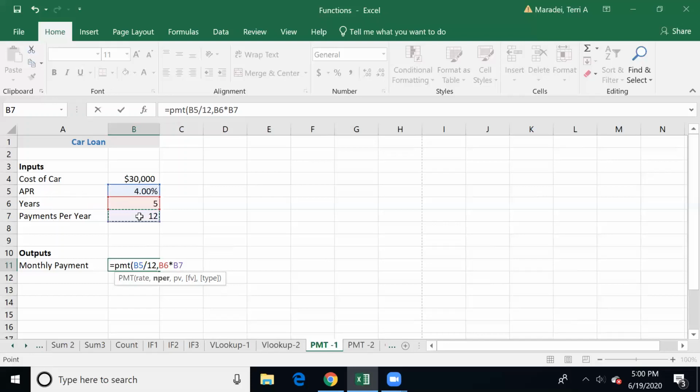But this will allow us to look at the number of years. Maybe we want to extend it to 6 years. We can bring it down to 4 years. But that's the second argument, how many months or the number of periods. The present value is how much the actual loan is going to be. So minus if you had a trade-in or you're putting any money down or any of that, how much are you borrowing? Now, because this is a payment, it's going to be a negative number.